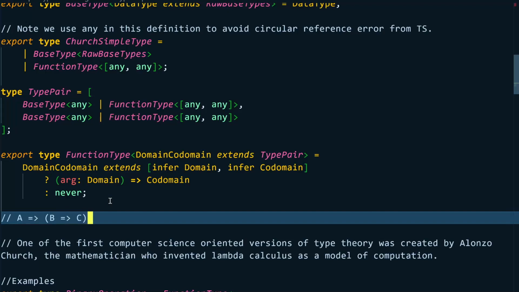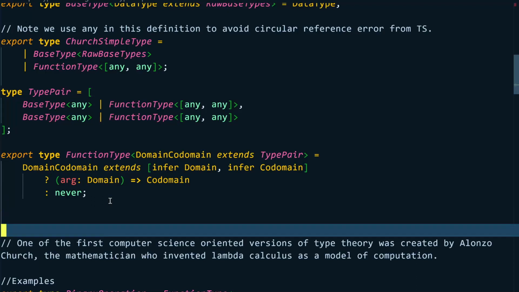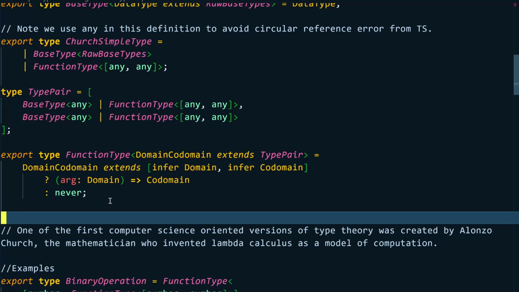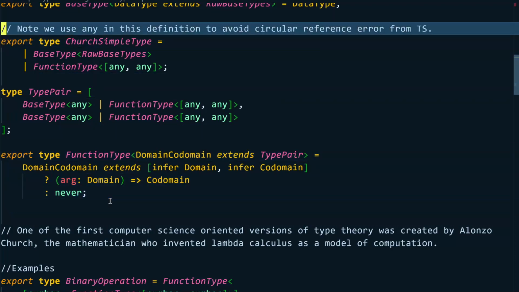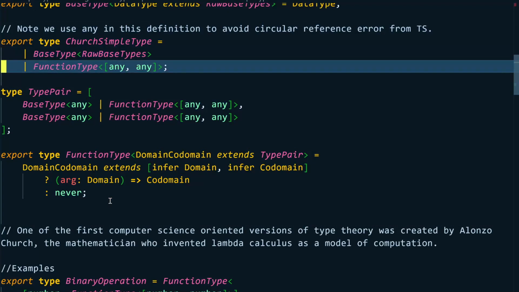So really any combination of two types can be stuck together as the domain and the codomain of a function, or the input and output type of a function, and that gives you a function type. So that's the type of all functions that go from the domain type to the codomain type. And so then this was a bit out of order, but up here, the Church simple type is just those two things, the base type and the function type.